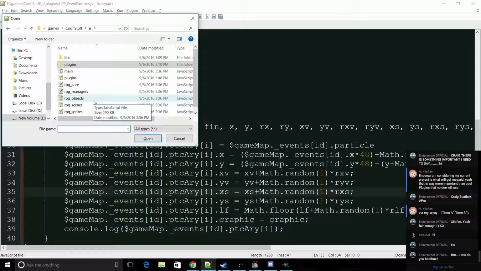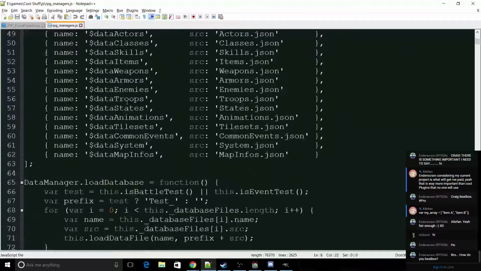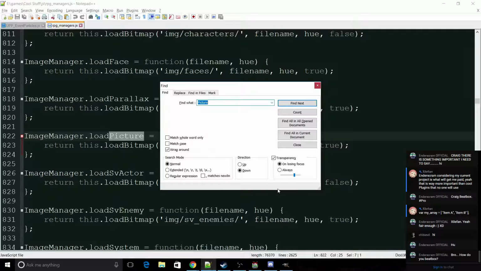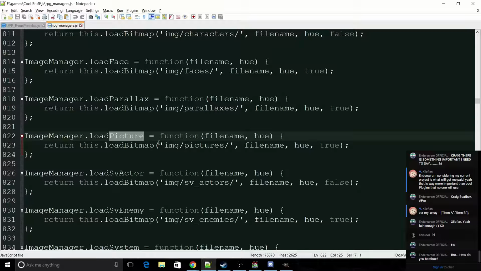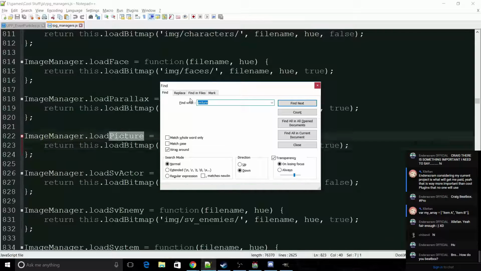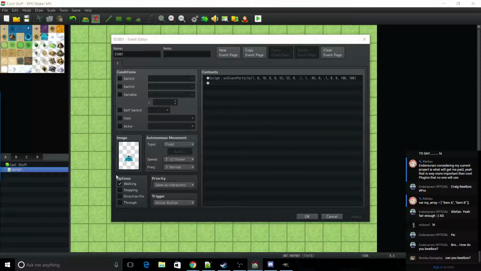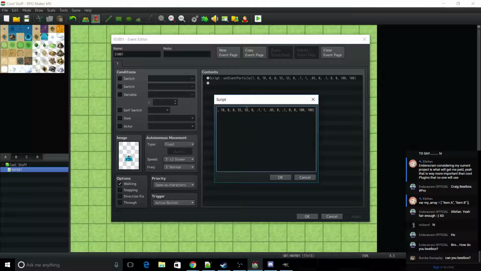Oh, item A, item B. I already got it this way. I'm too lazy to correct it for now. Alright, I think it was in... What am I looking for? I already forgot. Oh, yes. ImageManager.loadPicture. Is that really the thing? I guess it was. Cool. So now it should give the thing. It actually doesn't take long to make a bootleg particle engine.